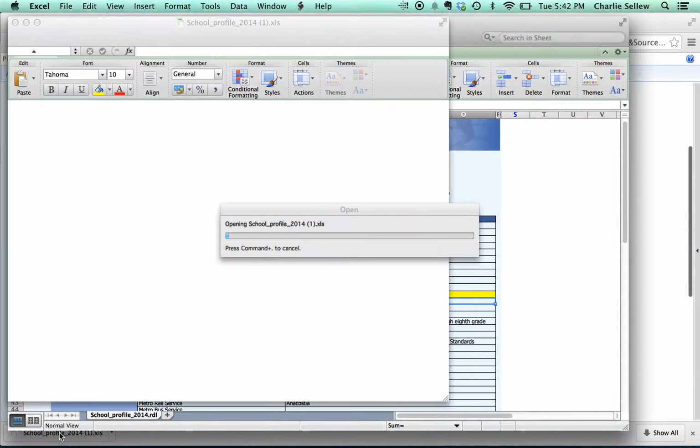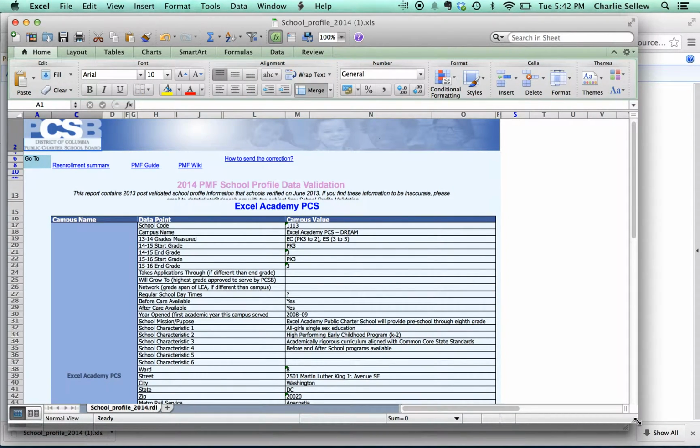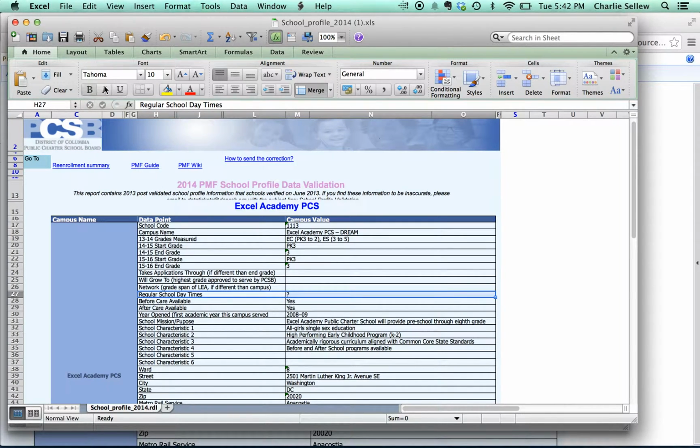Once you've downloaded the file, open it in Excel, and make any changes, highlighting the rows that you change. So for example, if you end up changing the school day times row because of the question mark, you would fill in the information. I'm not actually sure what it is in this case, but you'd fill in the information and highlight the row to indicate that it's been changed.